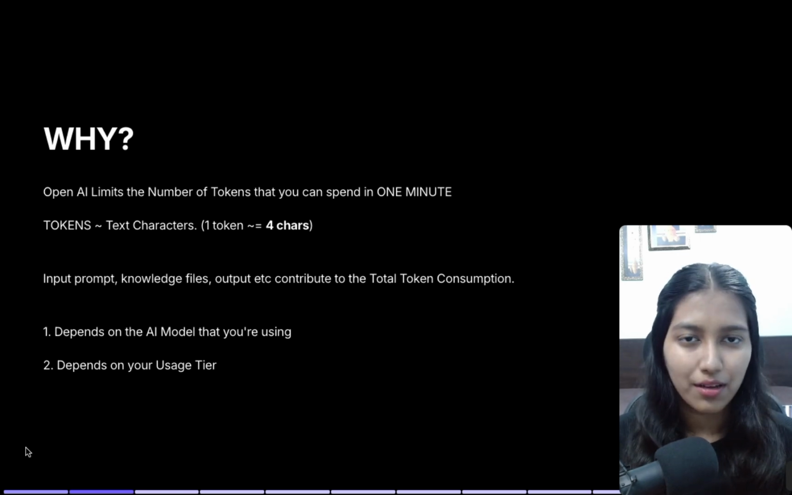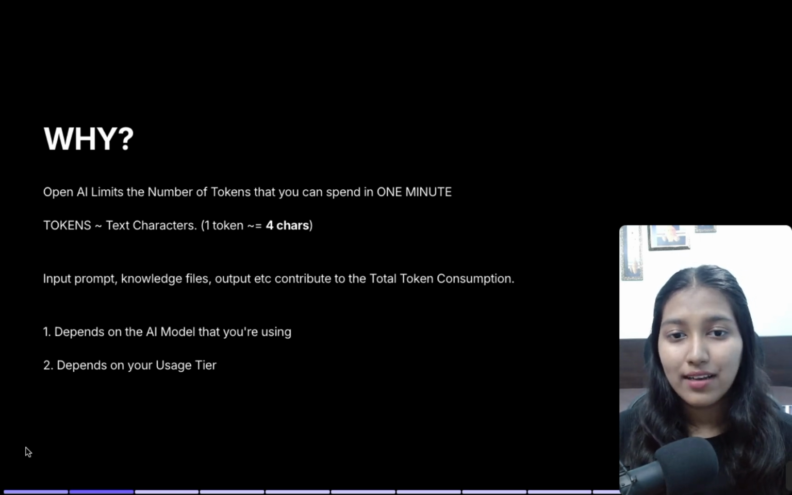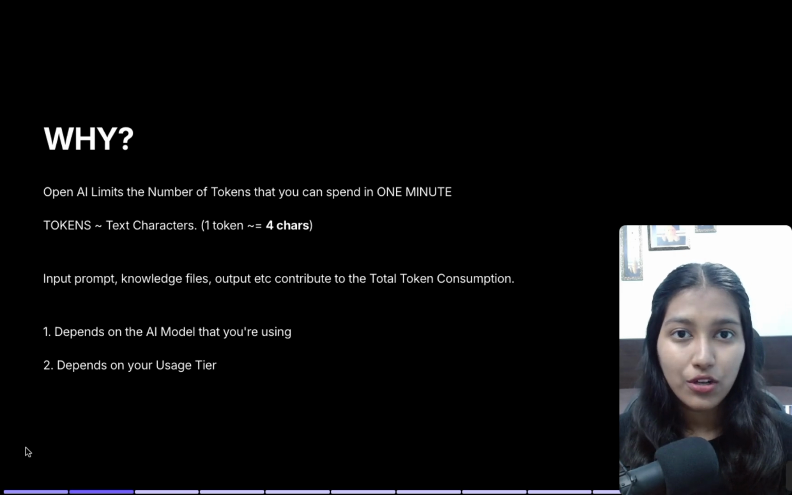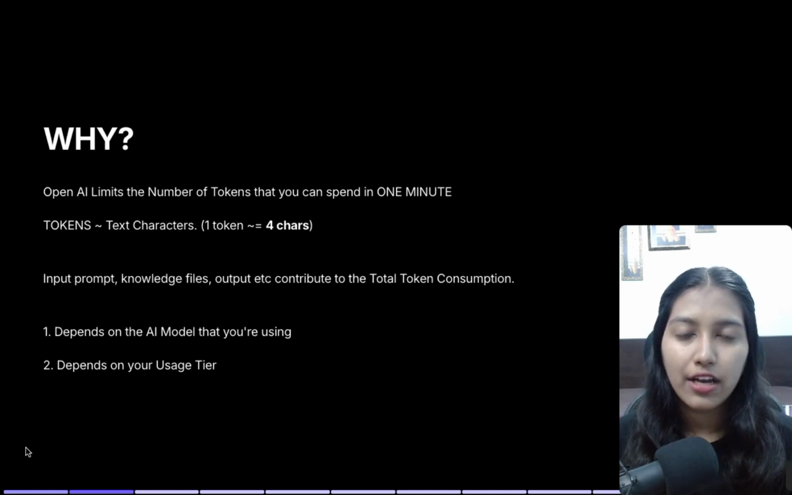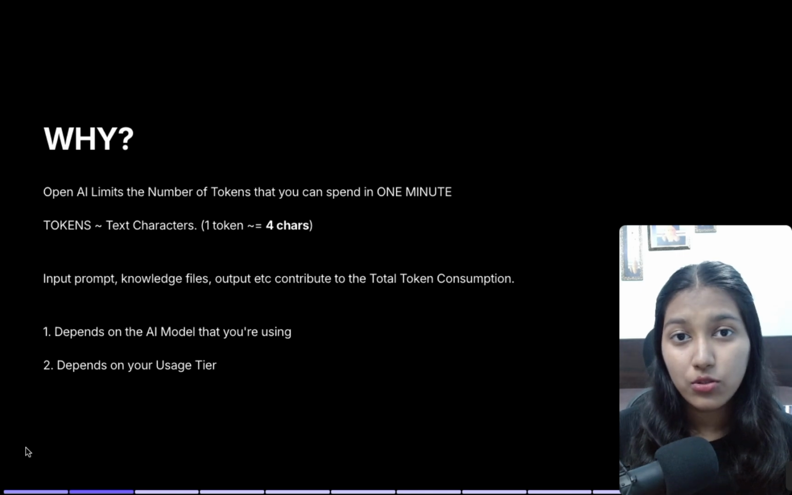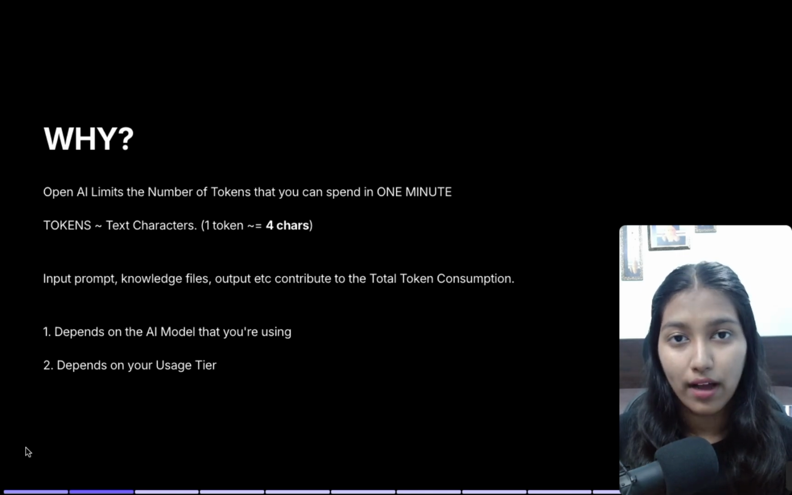But you don't need to worry about that, okay? So what actually computes your total token consumption? It's your input prompt, your knowledge files, and your output. Wherever you're using text, whenever you're inputting something or getting something, that all computes to your total token consumption. So let's say OpenAI said that you cannot use more than 10,000 tokens in 1 minute, but you used 12,000 tokens, right? Then you're gonna get the 429 rate limit error.